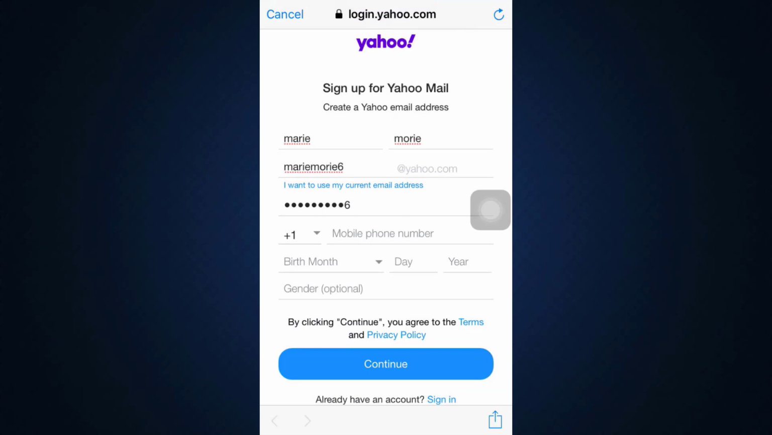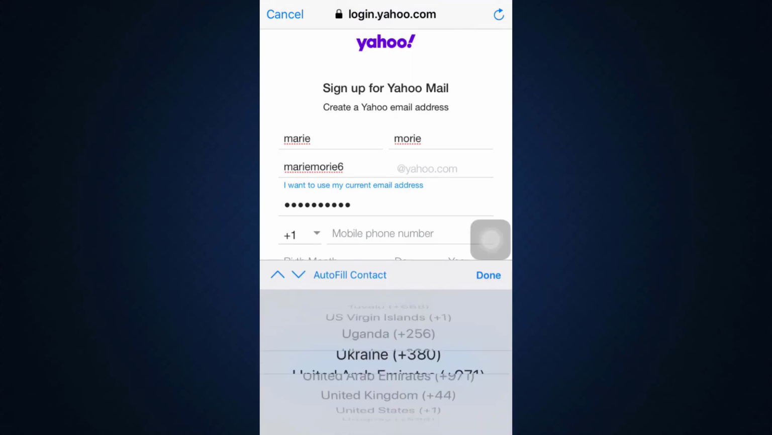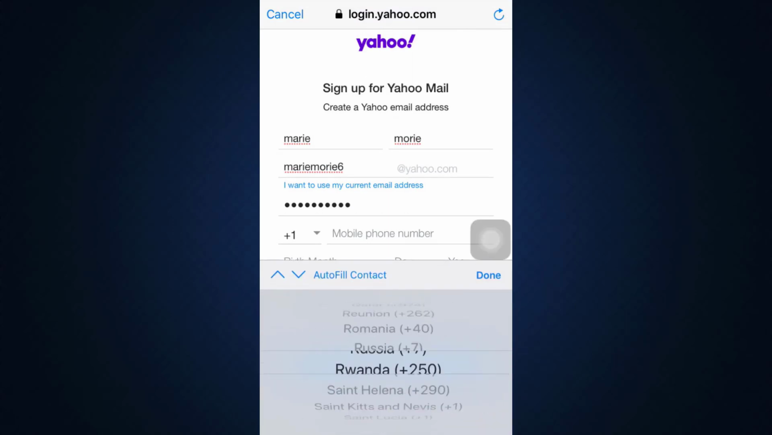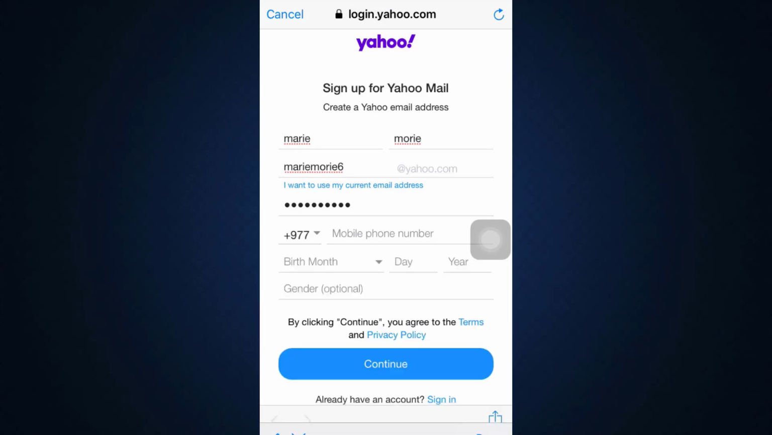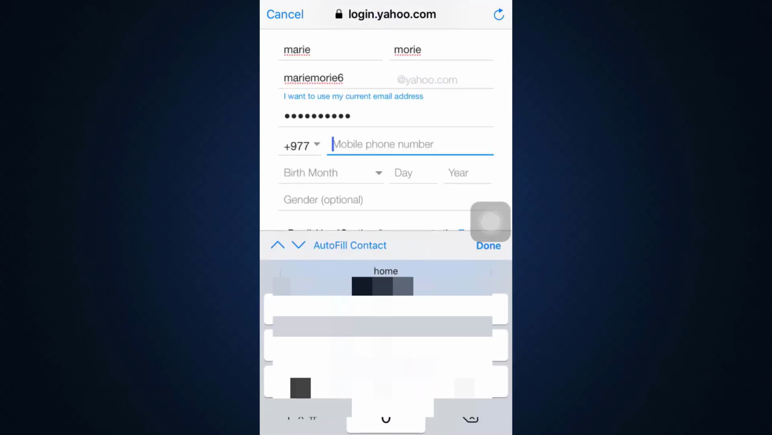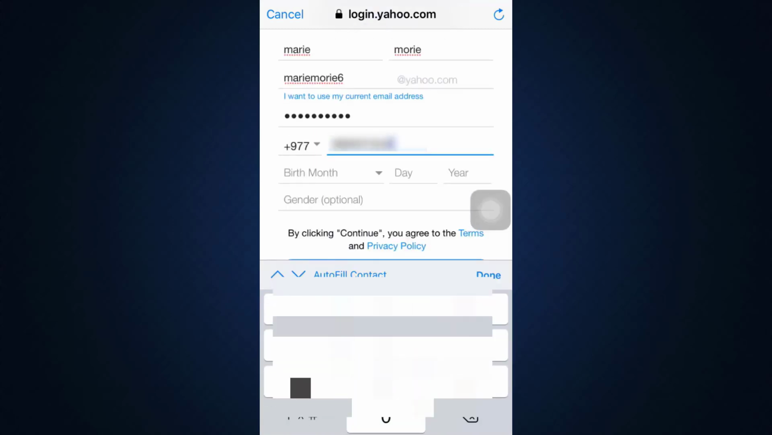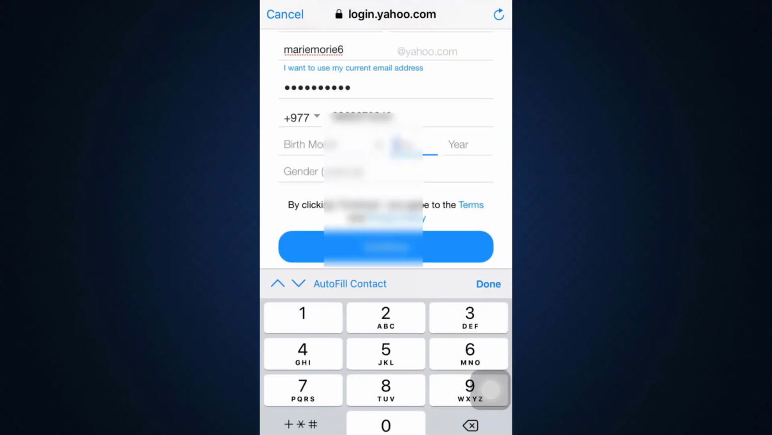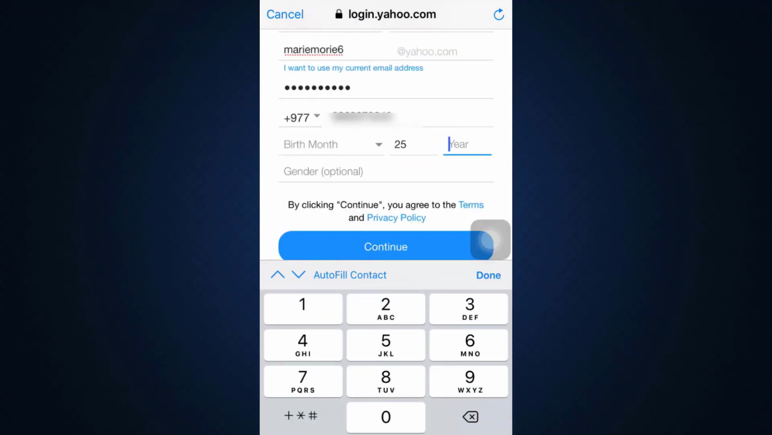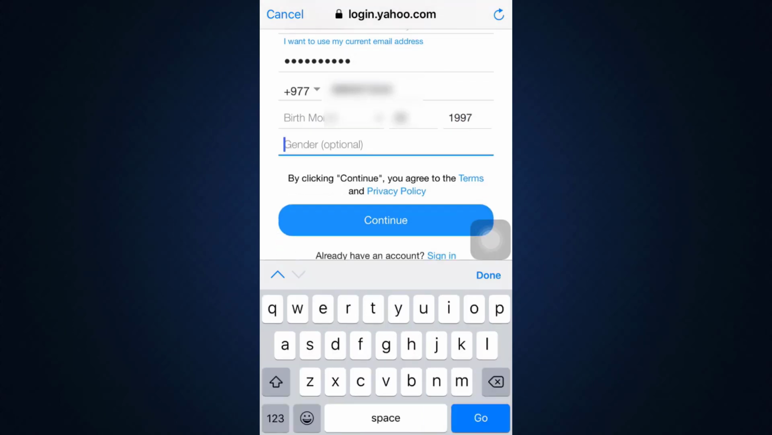After setting up the password, you also have to set up your mobile number. So for setting up the mobile number, first of all, you have to choose the country of your residence or the particular country that you're in, and then enter your phone number. After doing this, enter your birth month and then also enter your day of birth and finally your year of birth. After doing this, choose your gender.